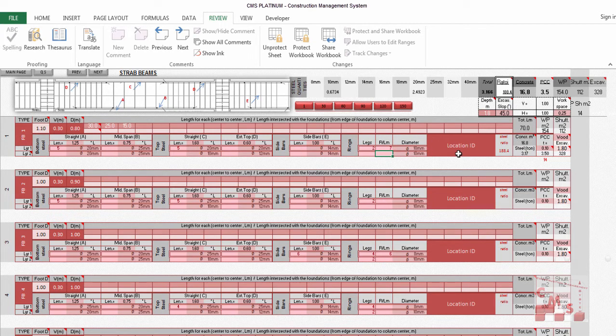What else do we have in the strap beam? We have excavation. What we did in the foundation must be almost repeated here. We'll add the common depth of excavation, which is 1.5 meter. We'll put also the excavation slope. As we said, if the calculation is according to the engineering, this must be 90 degree, or if the calculation took place according to the actual excavation on site, you can change the slope according to the soil degree.